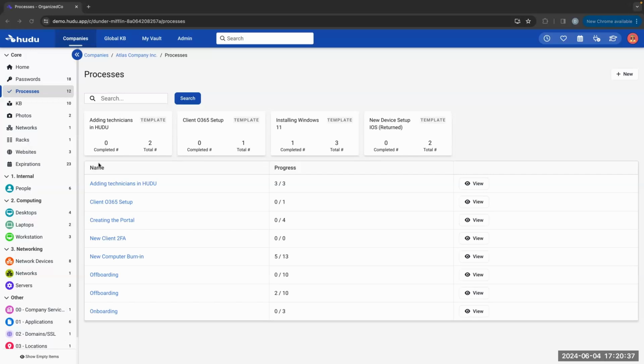So here I am in a company and we have all of our active processes laid out. Instead of creating them from scratch each time I need to complete a specific SOP, I can use global process templates to standardize my checklists across all companies.